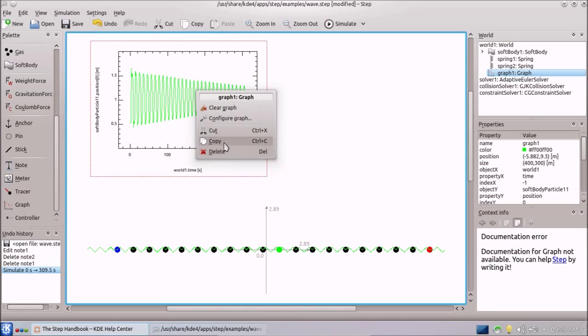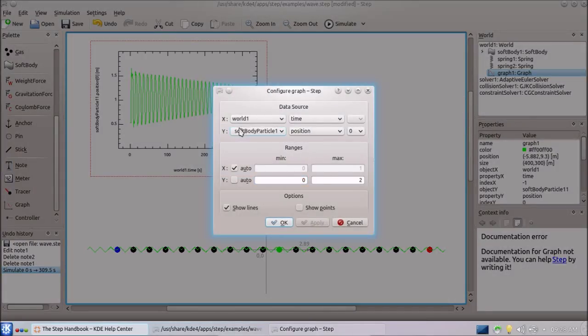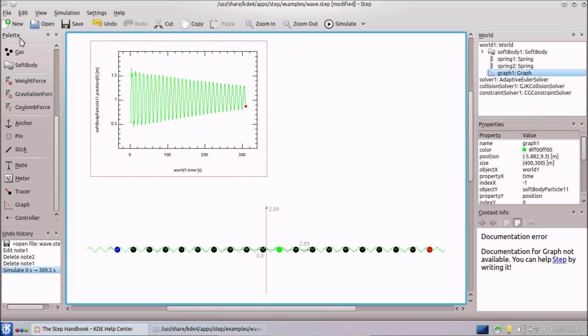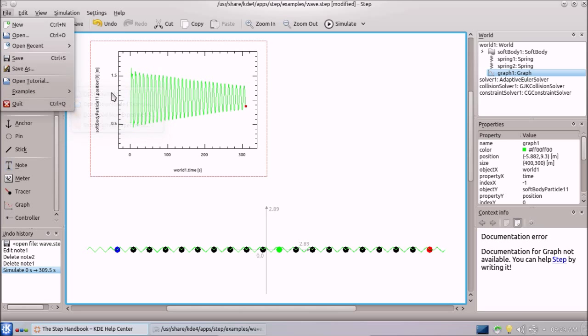Okay, cool. Let's take a look at the configuration here. You've got the time on the x-axis. On the y-axis you have the position of the particle in the x direction. Remember, the x direction is this way. So 0 is the x direction, and you've got the position of the green particle. That's cool. And I think we have time for one more.